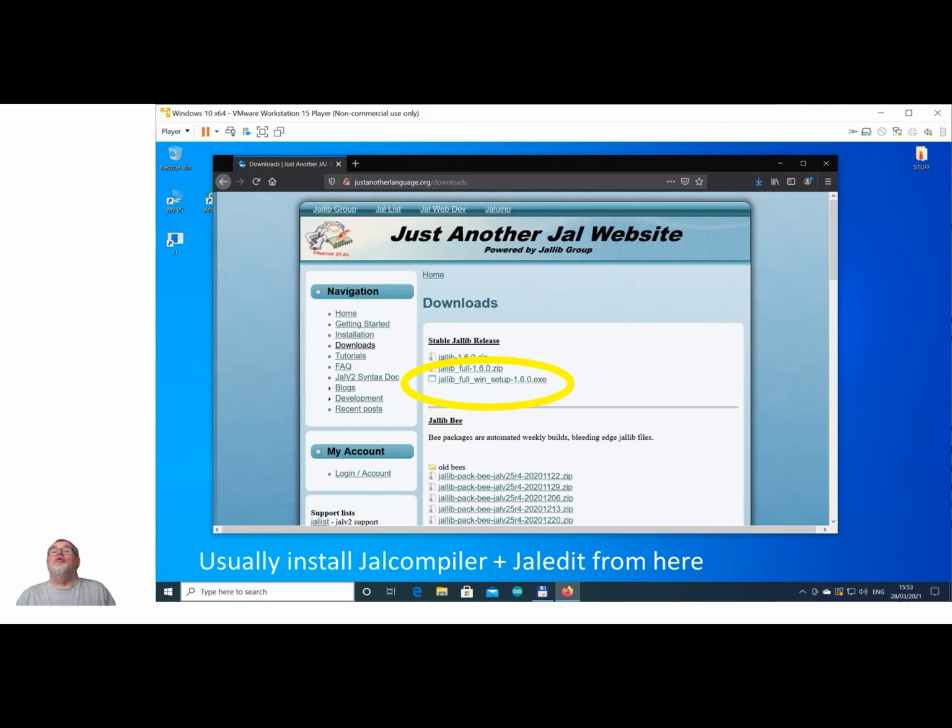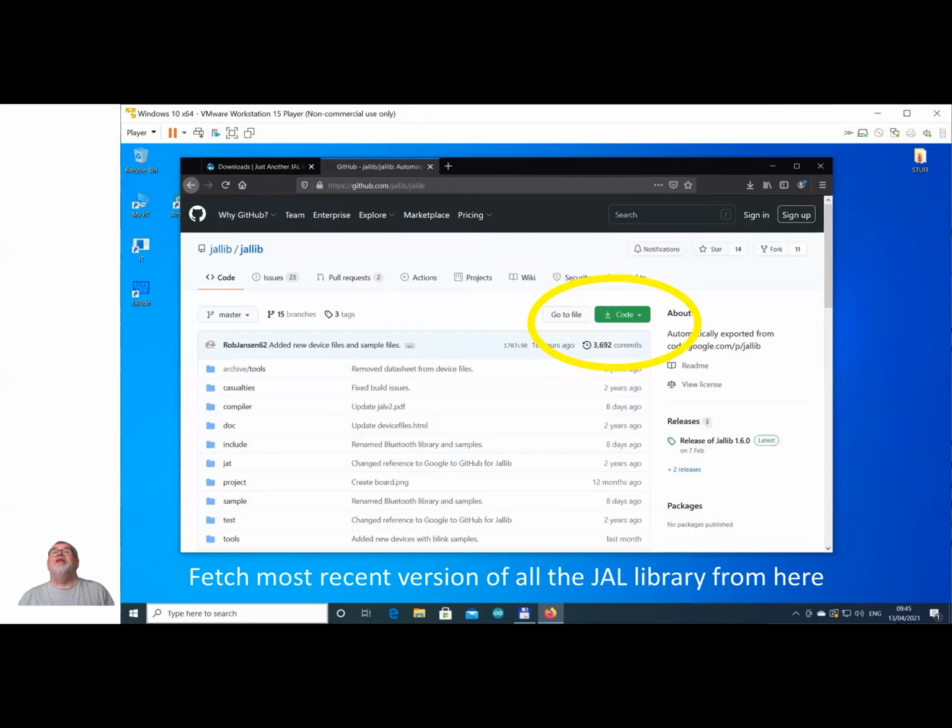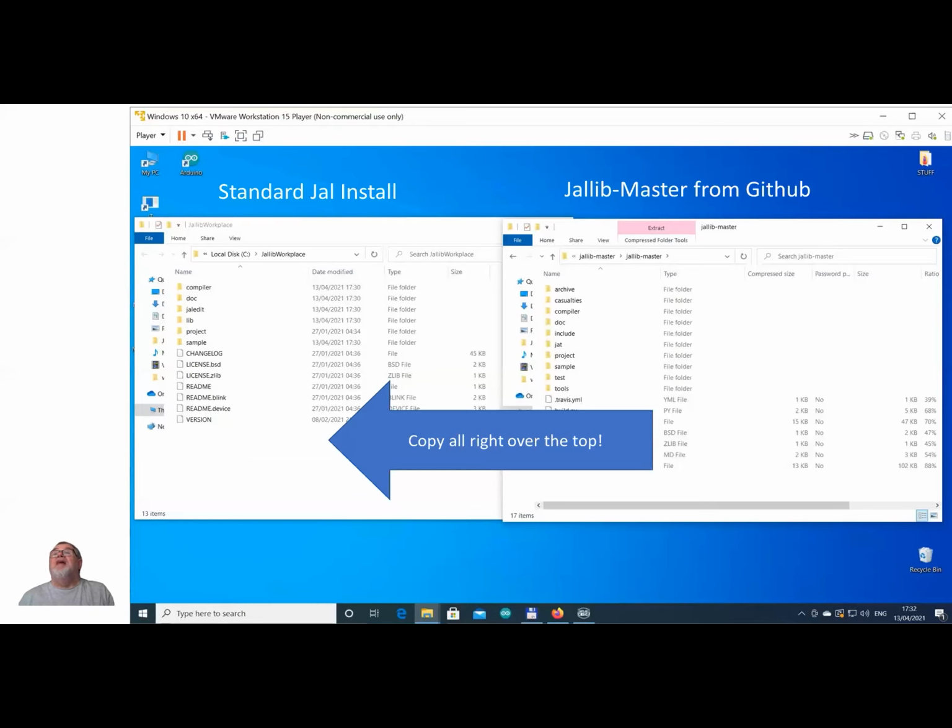But there's another thing called the JAL lib, which is on GitHub. And if you just go there, and where I've put that yellow ellipse, if you follow the yellow ellipse all through the rest of this presentation, you'll see what I'm talking about. If I go there where it says code, I can download the latest version of JAL lib. Now, that's all the stuff in the JAL lib on the right, and that's all the standard JAL install that I just installed on the left.